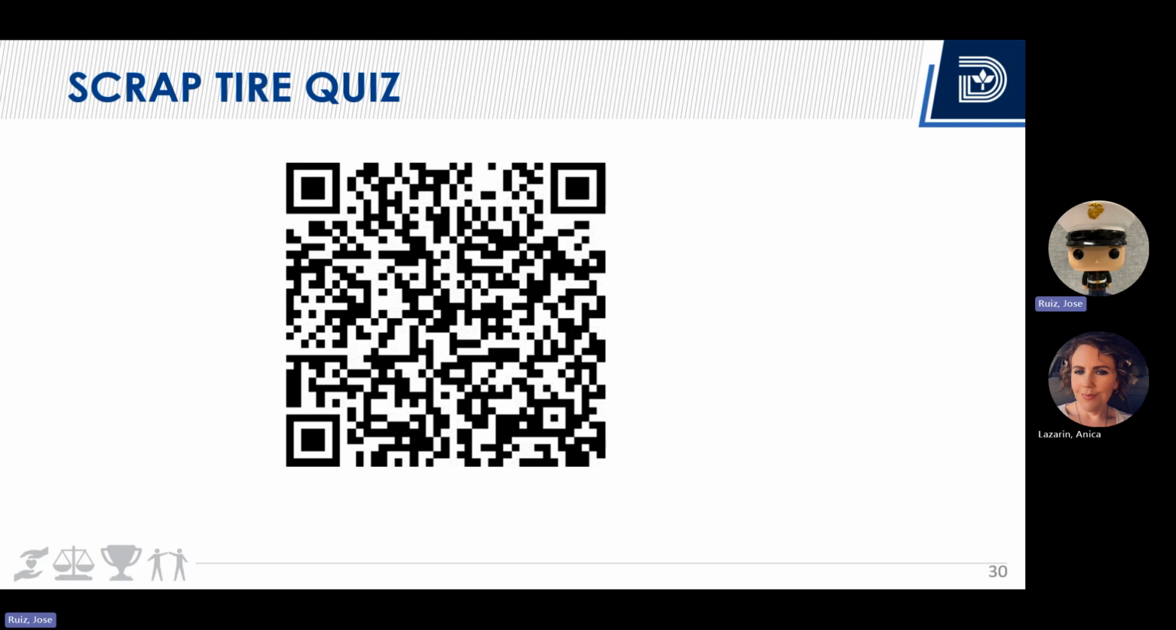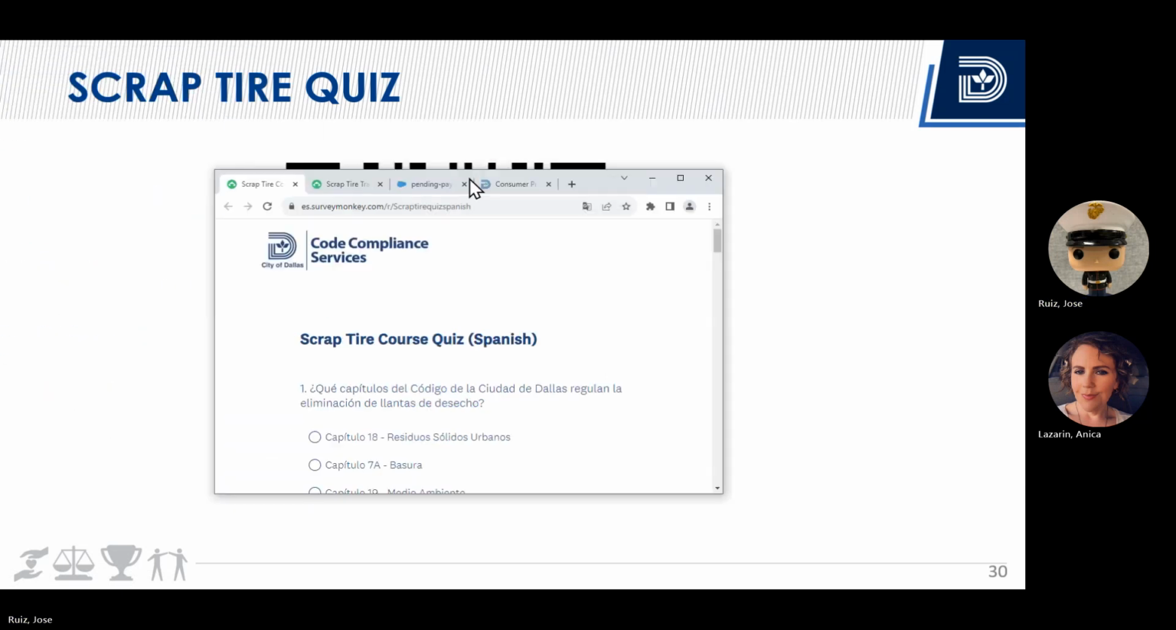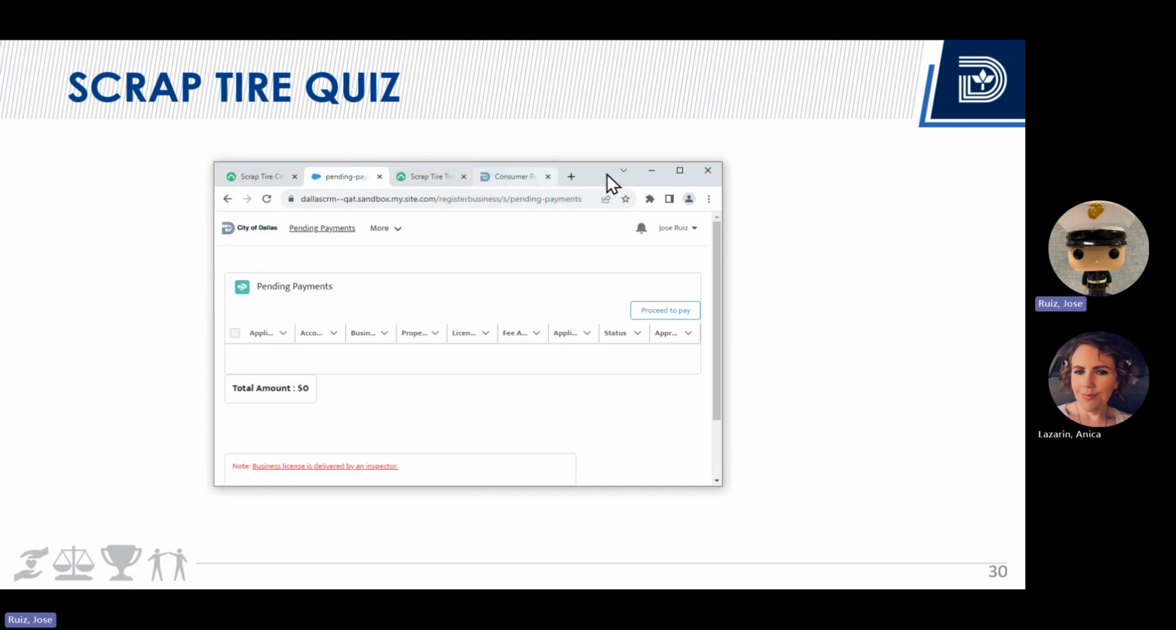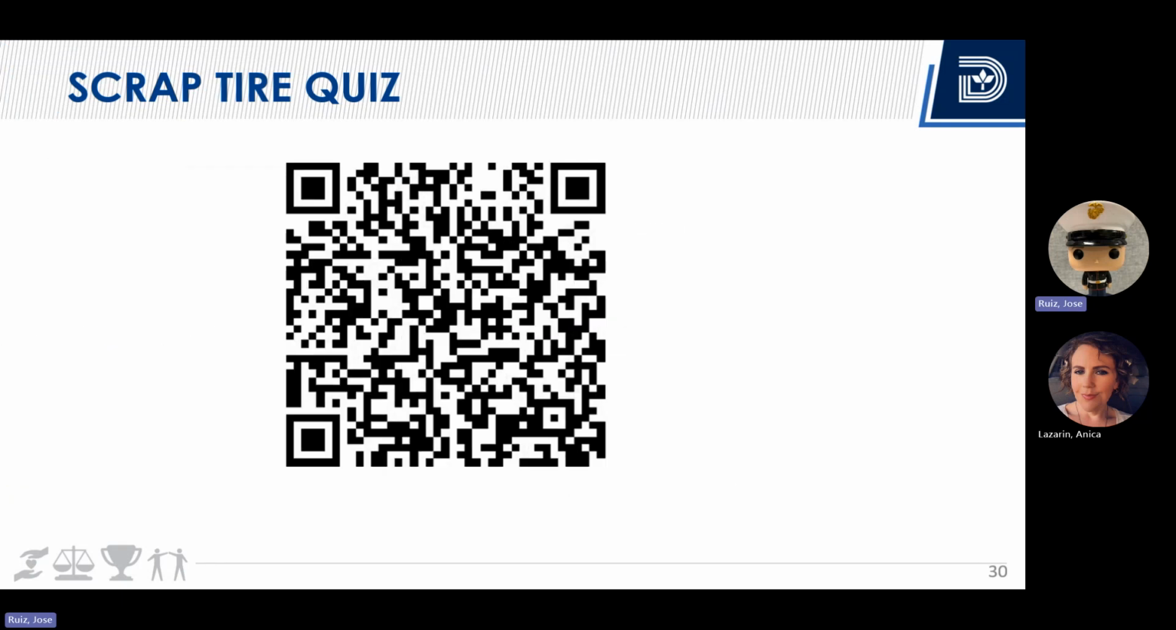We're done with the presentation pretty much. If you want to get credit for it right now, go ahead and scan this code with your phone and it'll take you to the quiz. You can take that quiz and answer those questions. Once you answer those questions, it will give you the answers that you need. If you fail it the first time, it'll go over what the answers look like.